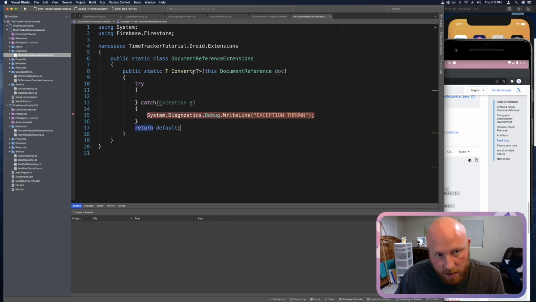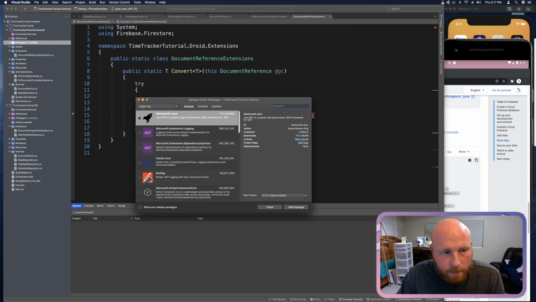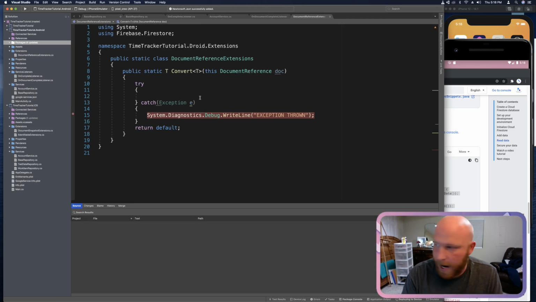So at the bottom of this convert method, I just returned a default. We're going to delete that. But I want to add that package for Newtonsoft. So I'm going to right click Packages. On Mac, it's Manage NuGet Packages. And then Newtonsoft, most of the time, is right at the top. Yep, Newtonsoft.Json. We're going to add that package. Okay, looks like that added.